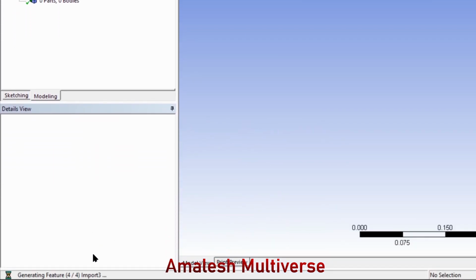In the bottom left corner, you can see the generating feature for Import 3. Import 3 is nothing but the file we chose right now. First it has to communicate with SolidWorks because I'm importing a SolidWorks CAD model. So it just interacts with the software and produces the corresponding 3D model.